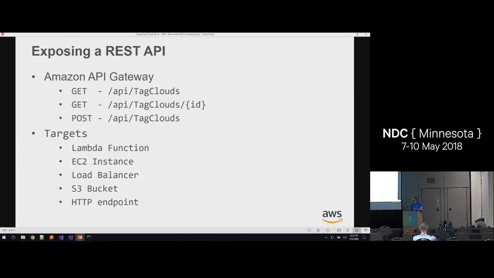So now that we have our serverless backend creating our tag cloud information, we want to expose a REST API so that we can create our client, whether this is a mobile app or web app. So we're going to create a REST API using Amazon API Gateway. And there are 3 APIs we really have to care about here.